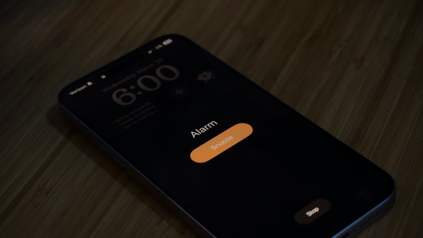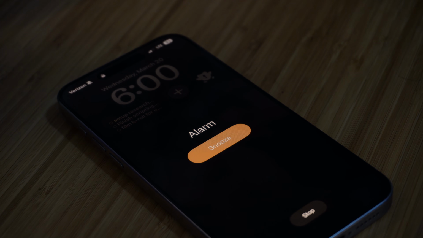I won't set them for every single block on my calendar. Usually it's just for the main checkpoints. So obviously waking up, maybe starting my work, finishing my work, going to the gym, starting my night routine. These are key turning points in the day where, if I miss this, or if I don't really align with this schedule, then the rest of the day will fall apart.